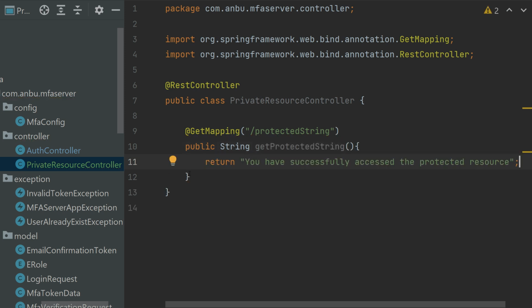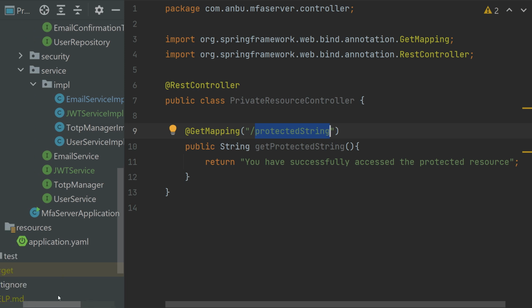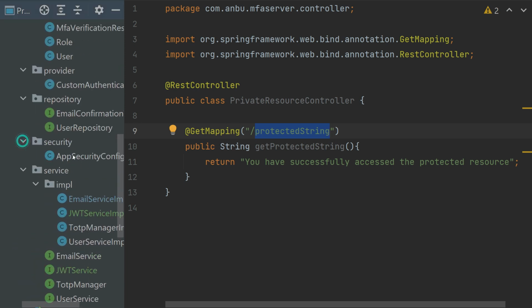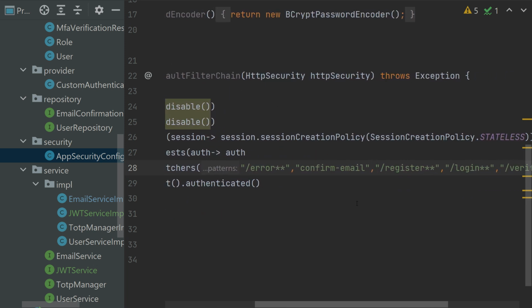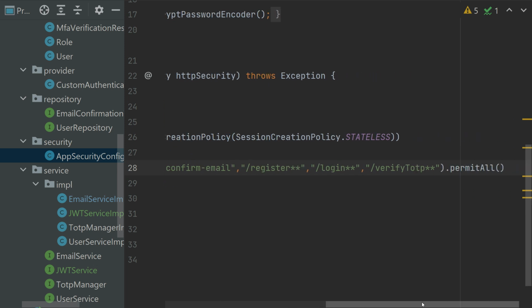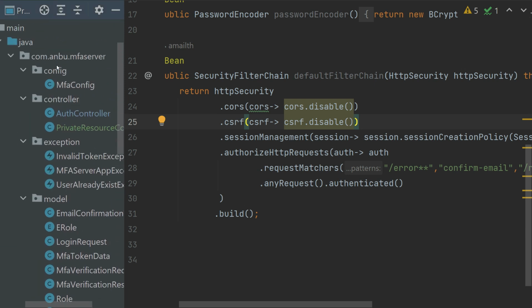That's cool. So for now we cannot access the resource, because if you look at the security configuration, let me go here and show you the security configuration. For now we have allowed error, confirm email, register, login, and verify OTP. So apart from this, no other URL will be accessed until you are authenticated. So now I'm going to add a filter. Let's create a new package.